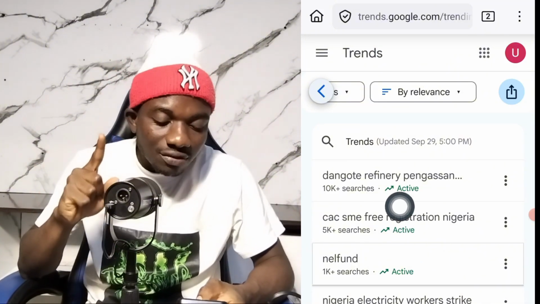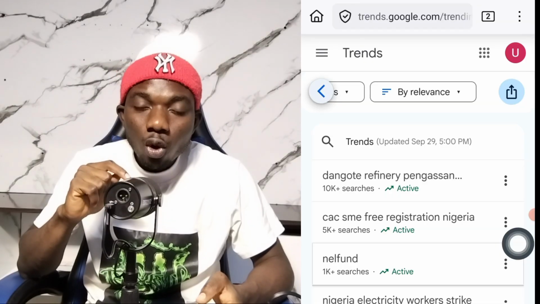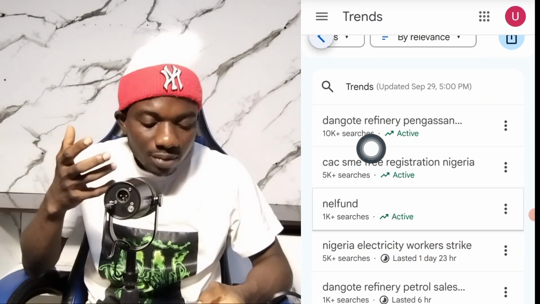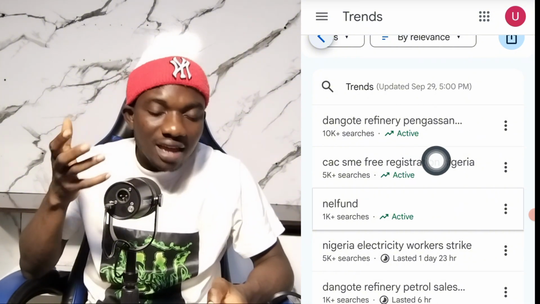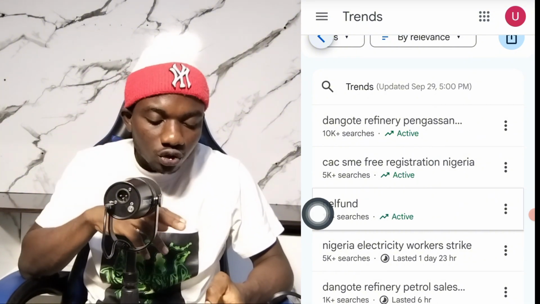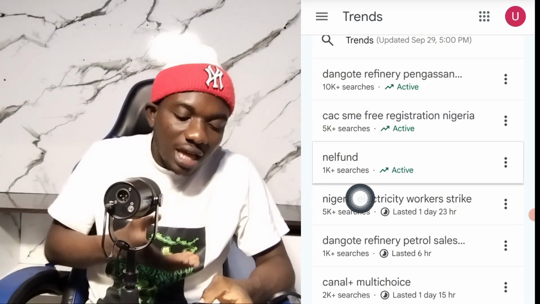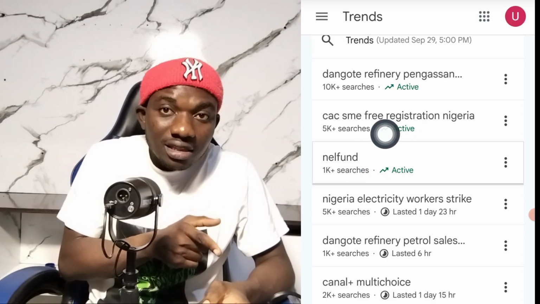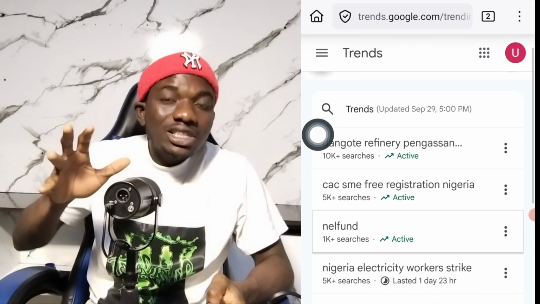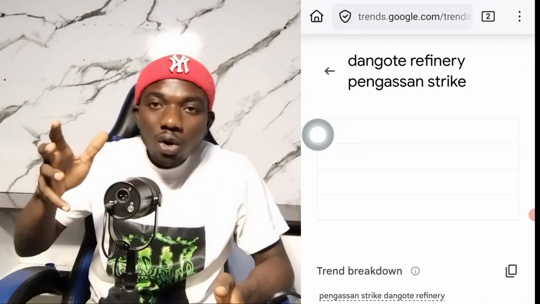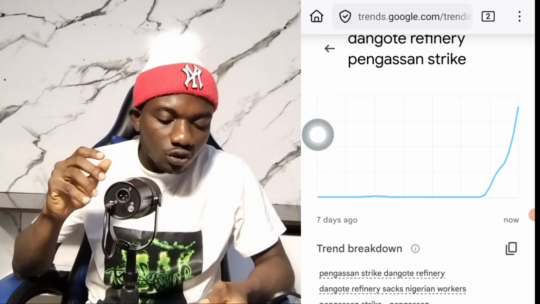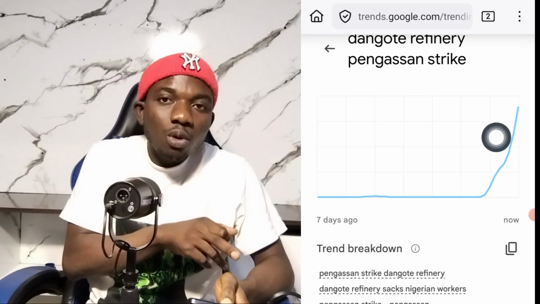After choosing by relevance, you'll be able to see that these are what are currently trending in the past 7 days on Google. You can see it right there. If you check, you'll see that over 10,000 people are actually searching for Dangote refinery. And if you check this section, you'll see that over 5k people are searching for this second keyword. You can see these are things that are currently trending in the past 7 days on Google, and this particular keyword is still trending.